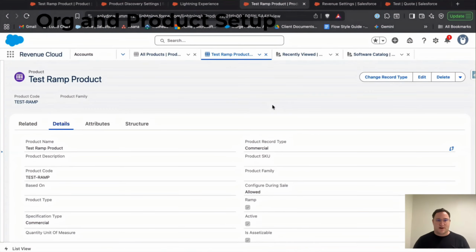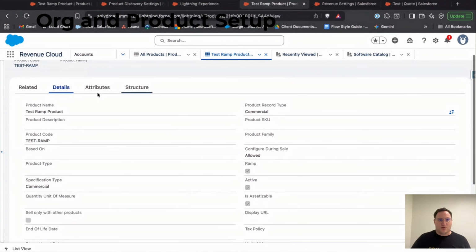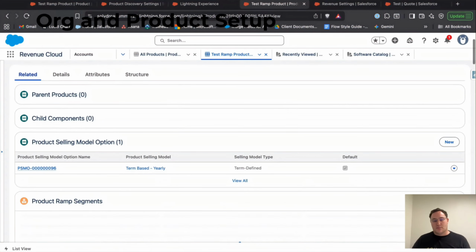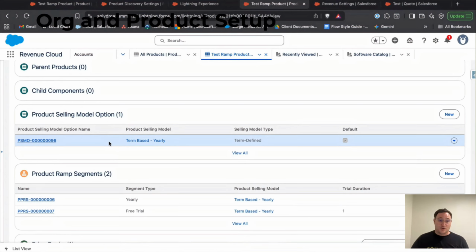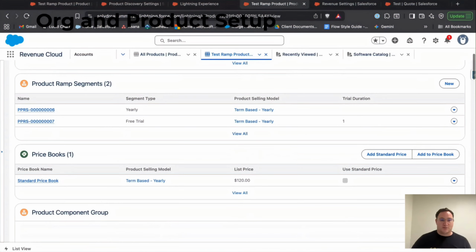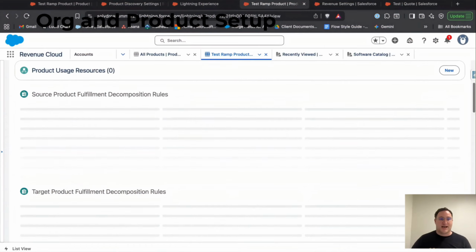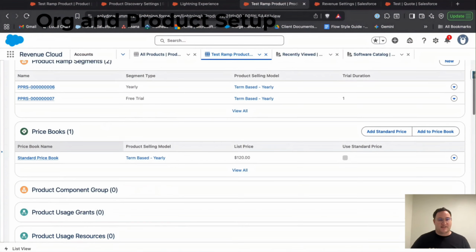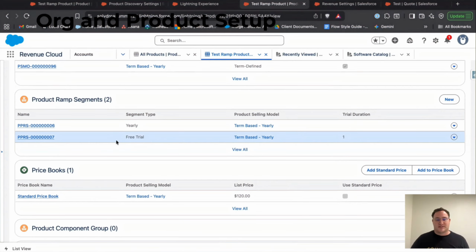Next, let's take a look at our product. I've created a test ramp product, and it's very important that we have created a product selling model and are using the product selling model option of term-based. We won't be able to use ramping if we are using evergreen. So I've identified a term-based yearly. I've also created our price book entry and I've assigned it to a category.